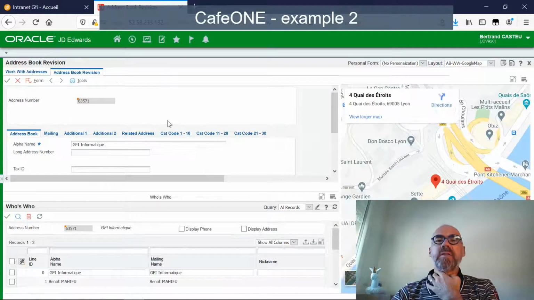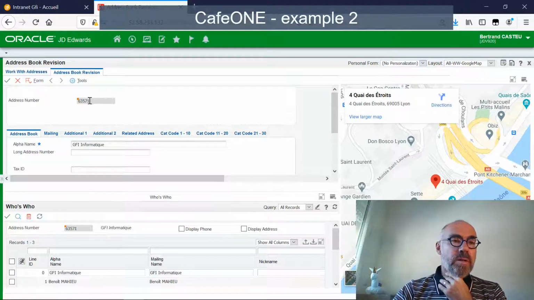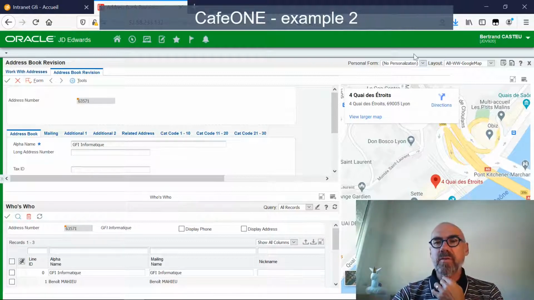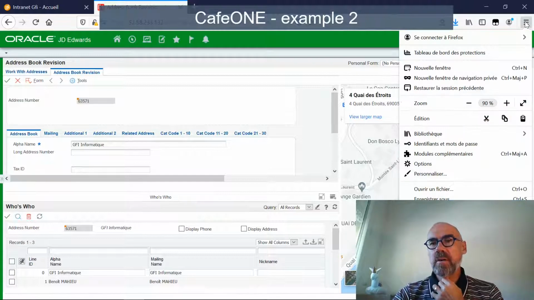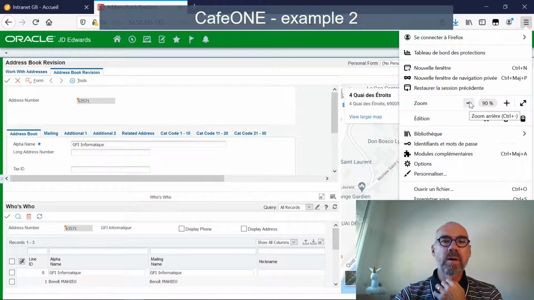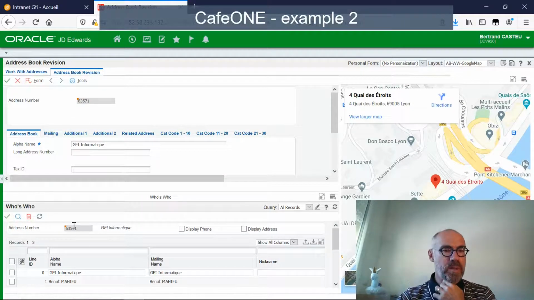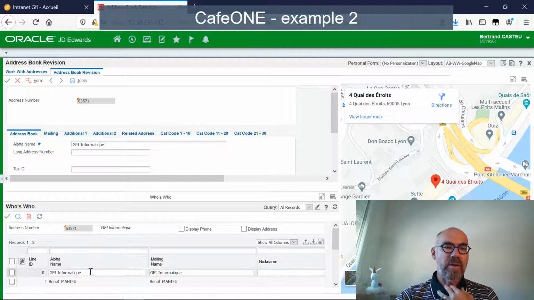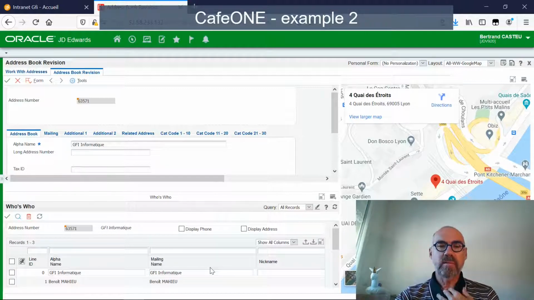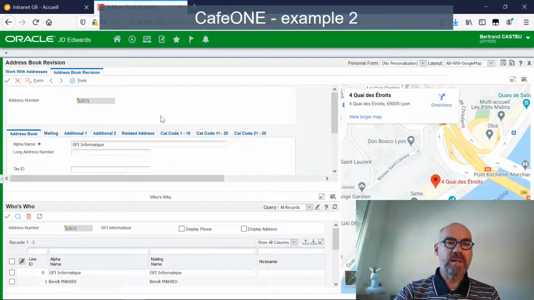Here I am. So here we enter an address book number. It can be, of course, an employee or a company or whatever. And you see that we have a link between the address book here and the Who's Who. So here we have, for instance, another employee of this company, and we can get the information that we entered in the address book. So this is the same kind of link between two JDE programs.